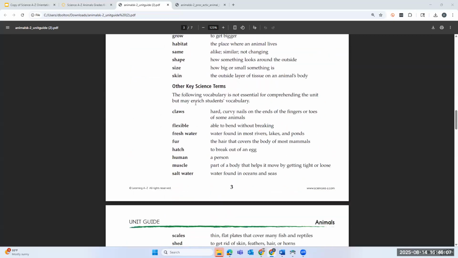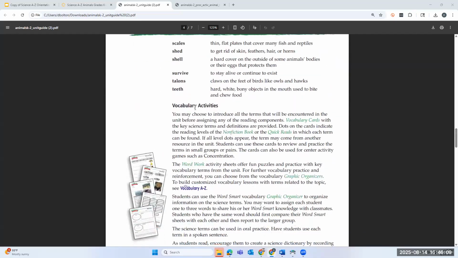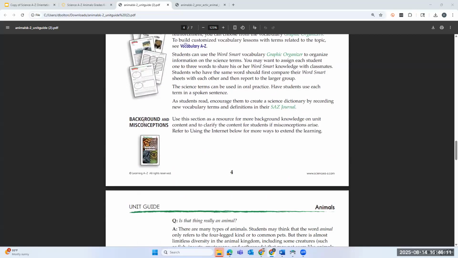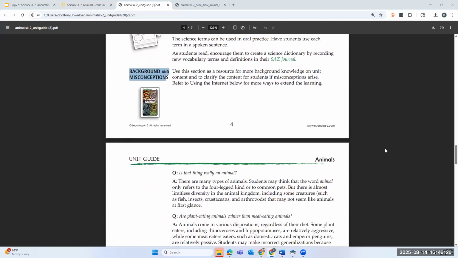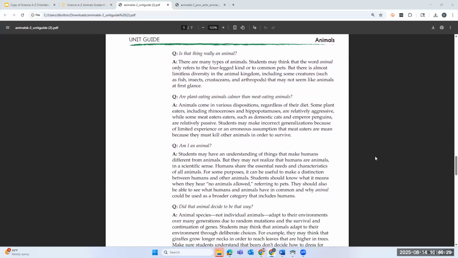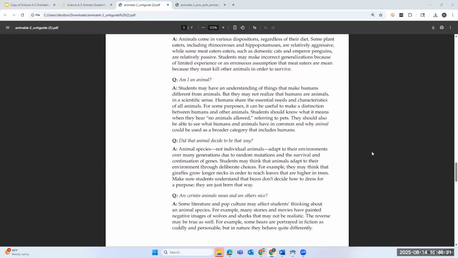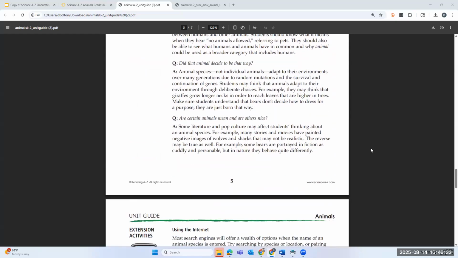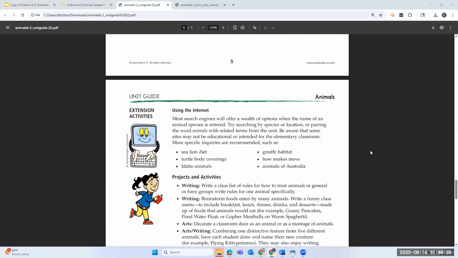Okay, if we scroll down to the next page, I'm going to come down to our misconceptions. Many teachers also find that this section is really helpful to build background knowledge and just ensure that the students really grasp the content. So the final section of the unit guide offers teachers extensive activities where the students can apply their knowledge and make connections across other content areas as well.